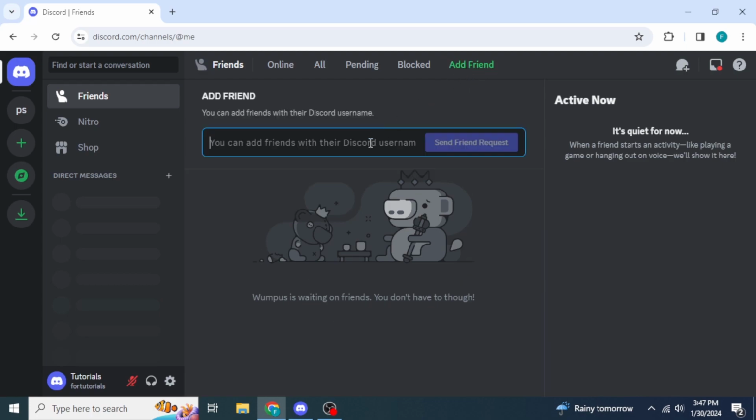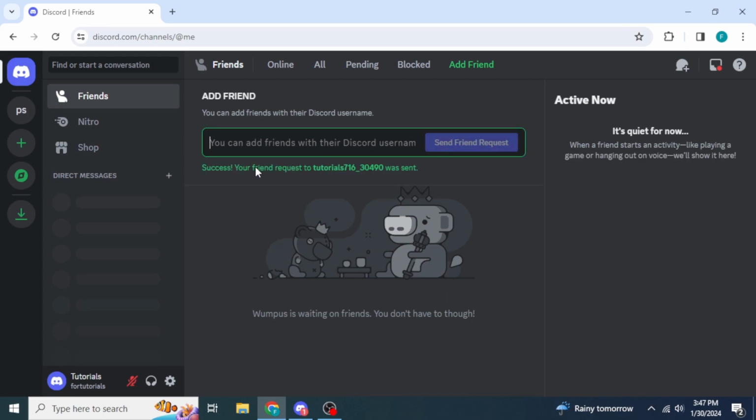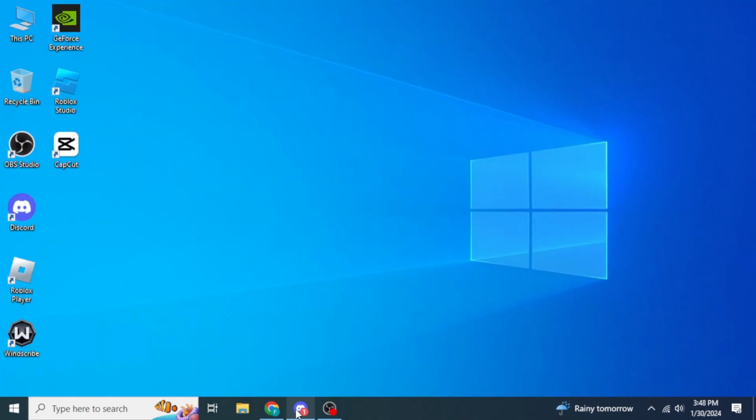In here, just paste the exact username of the person you want to add. Once you have done that, you can click on send friend request. As you can see here, your friend request has been sent to the user. So just go to the previous account again.